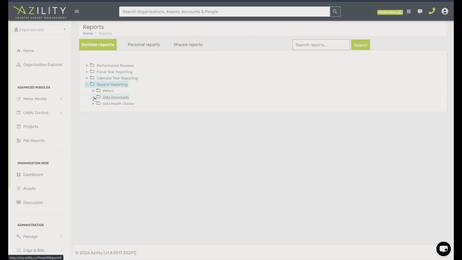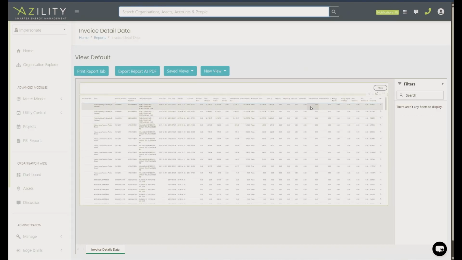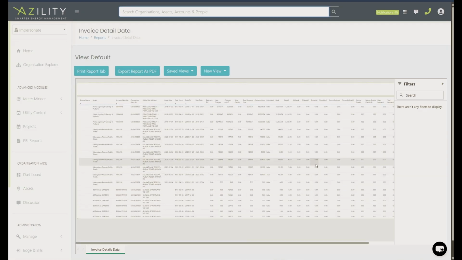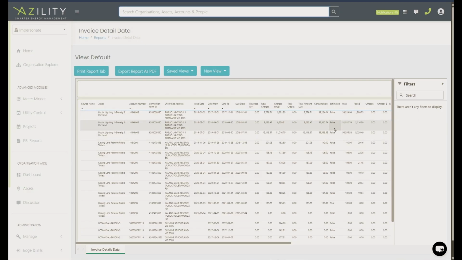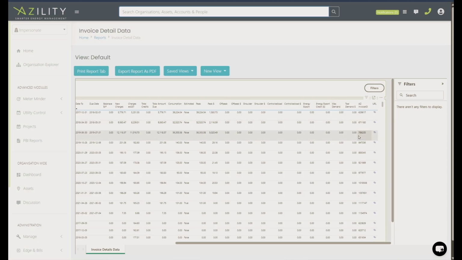Other reports to be aware of is the invoice detail data report. And this shows every single bit of data available in the system that has come off each and every invoice. So you will see consumption, estimated, looking at peak. We can see max demand and total demand. Anything that is generated off the invoice will be here. If it's not on the invoice, it will not be in the system.